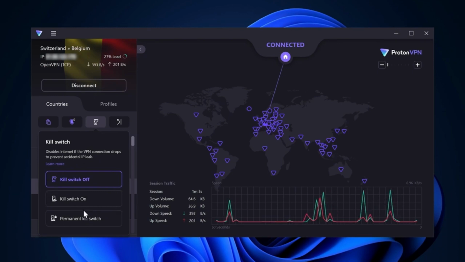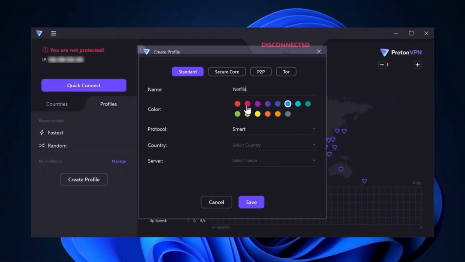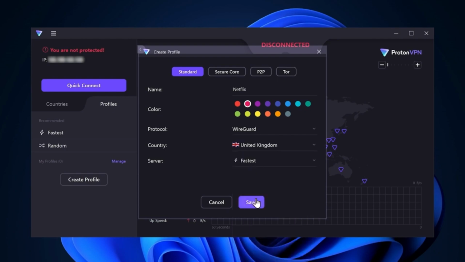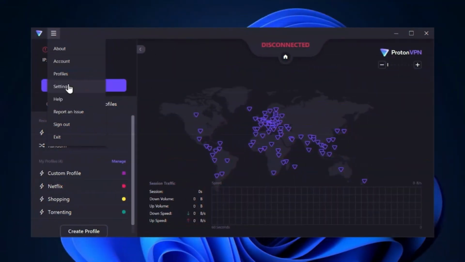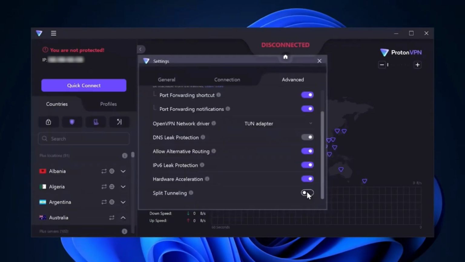You can also customize Proton VPN to fit your specific needs. The Profiles tab allows you to save specific server preferences, including server types and countries. This is especially useful for streaming or torrenting, so you don't need to manually select the server every time. In Quick Connect, you can specify preferred server types and countries for quicker connection. Simply set it up in the settings and the app will automatically connect to the best server based on your preferences.